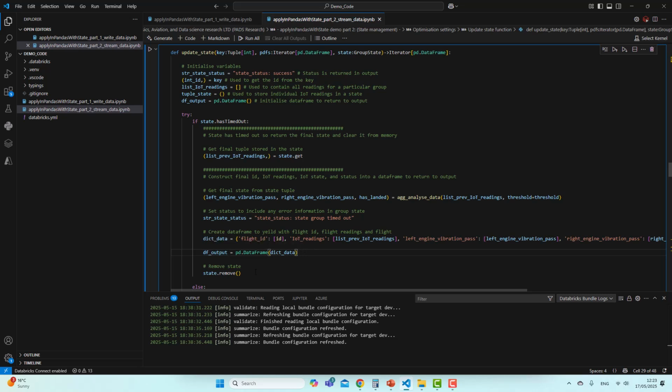And then finally, because this state is timed out, we need to remove it. We don't want the state to get bigger and bigger and bigger. We want to keep it as efficient as possible. So once we no longer need the data and we've written it out to our delta table, then we can remove this information from the state.